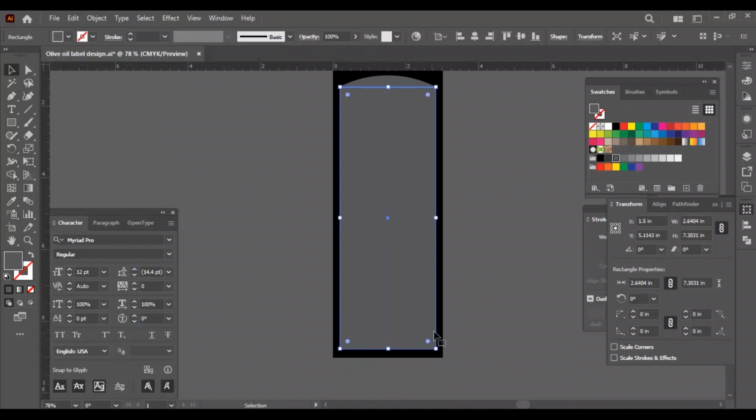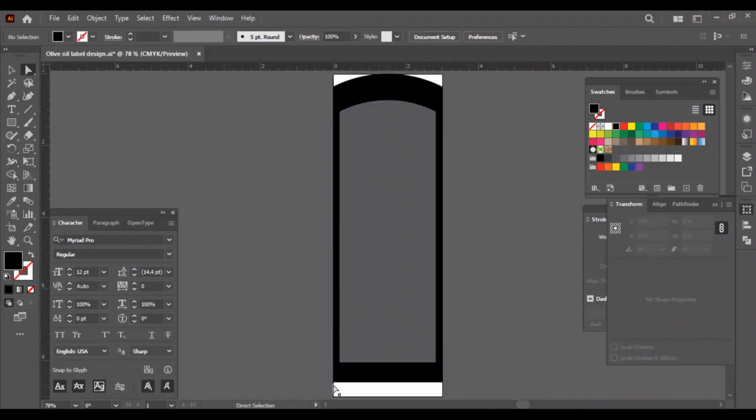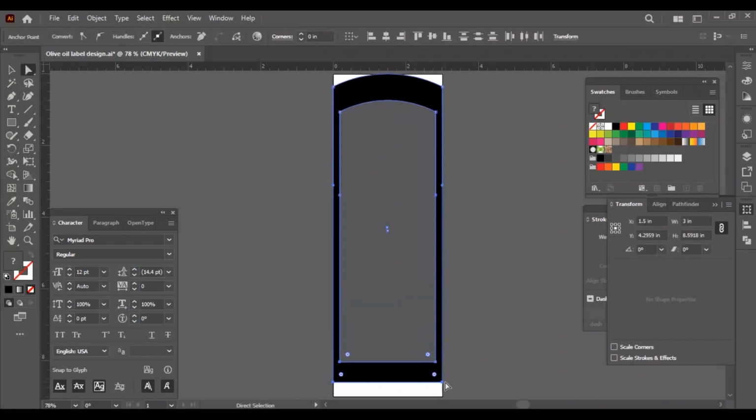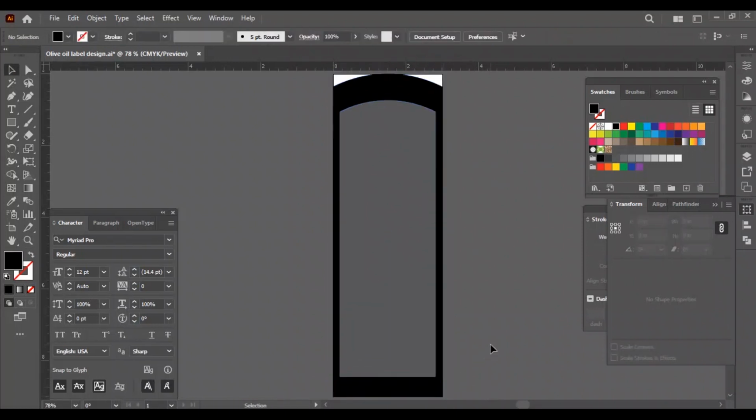Now I will adjust the size for the text placement and will increase the bottom part because we will write something on the bottom part. And now our level has the perfect dimension of 3 inches into 9 inches.